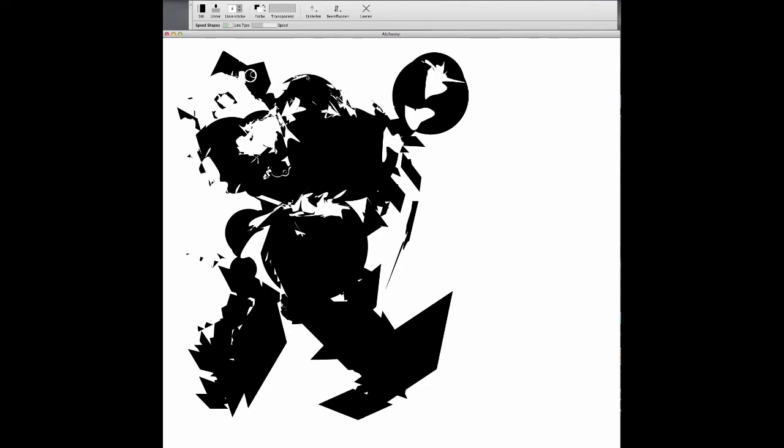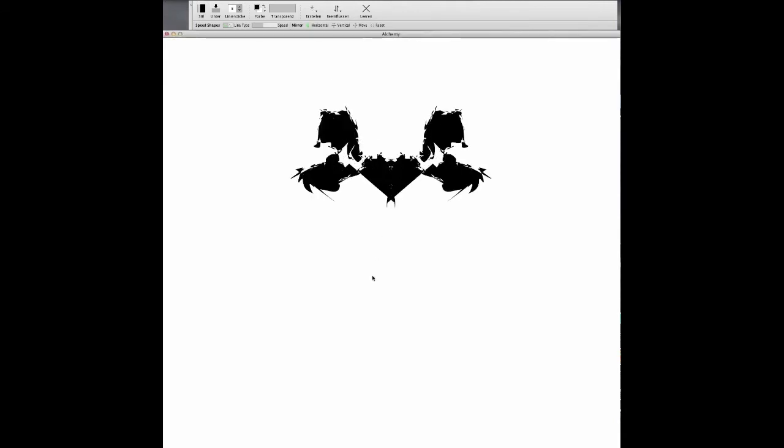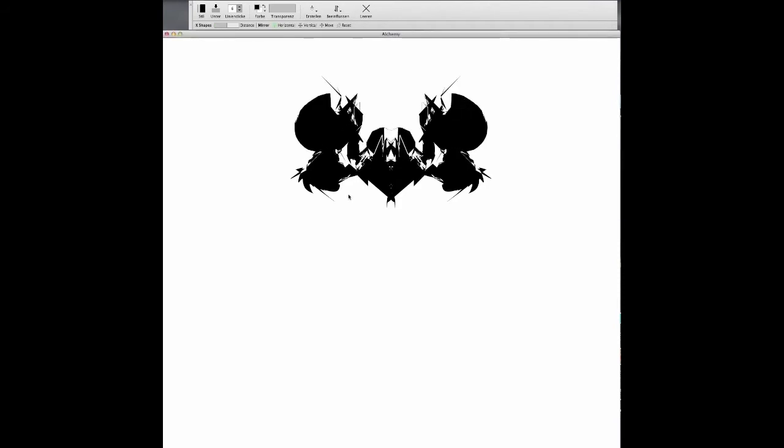It's called Alchemy, and it was developed together with Andrew Jones, who should be a name for you. And it gives artists, as you can see here, a very good new approach to sketching and creating designs.